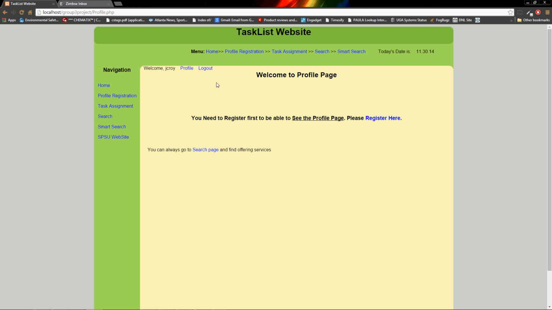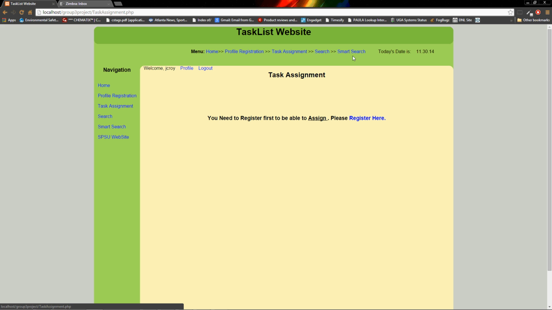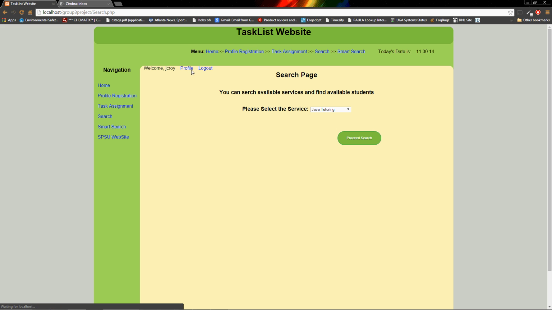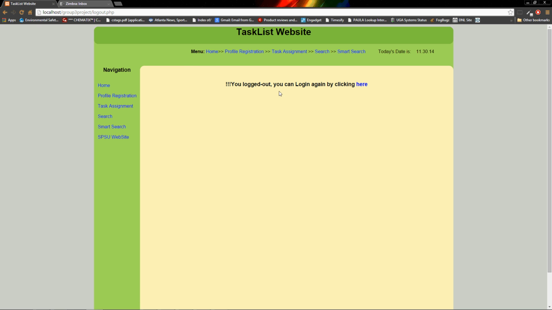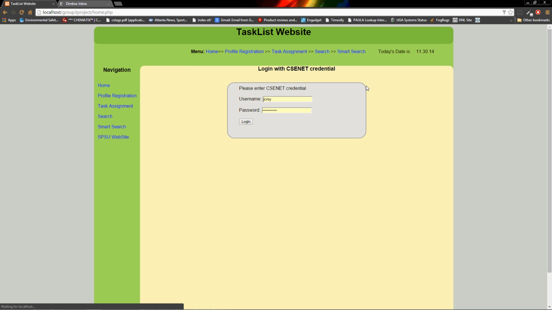The second thing I'd like to point out is that at any time throughout the site, you can log out using this menu button, the logout button. So let's select that. As you can see, this logs you out of the website. And there we go, we successfully logged out. Okay, let's log back in.